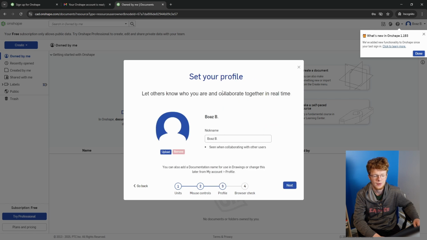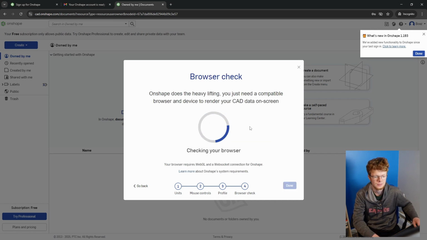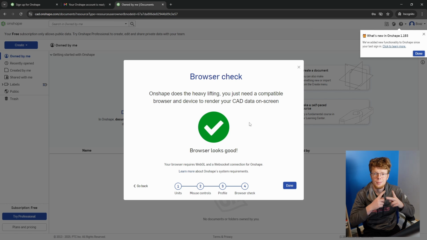And then you can set your profile. You don't have to upload a photo or anything. Just put Boaz, and then click next. It's going to then check your browser just to make sure that you're running a browser that supports it. This has worked on Chromebooks, MacBooks, my gaming computer. Any computer that I've worked on with this has been fine, but if you're using a really old internet browser, it may mess up. Then click done.